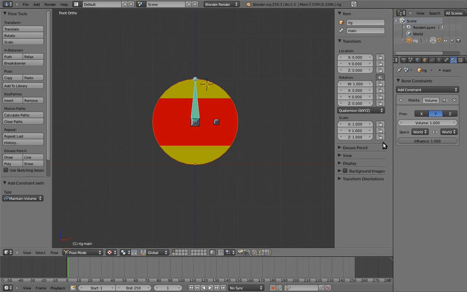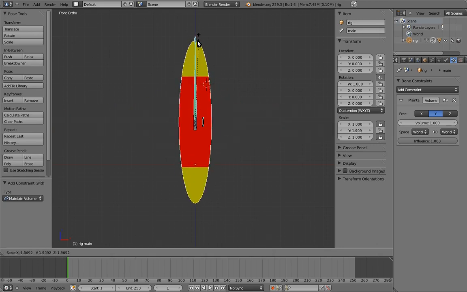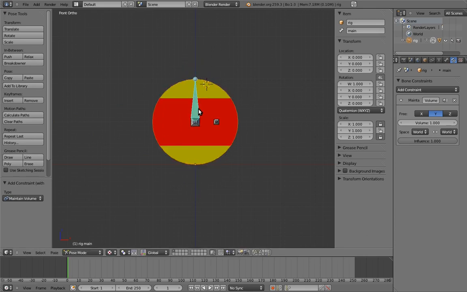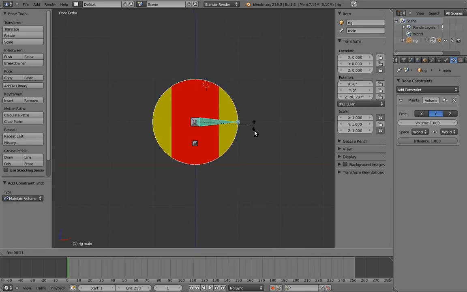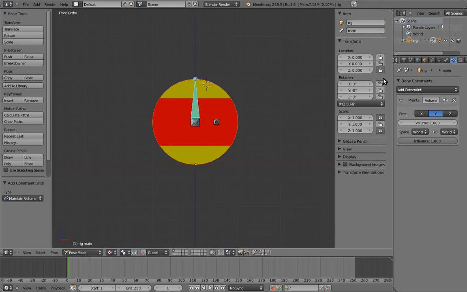But we do still need to lock the x and z scale axes on the bone. Now if we scale the bone, squash and stretch, yay. Okay, sweet. And now we just have to lock the rest of the axes we want on the main control bone, just like when we were using empties. Now all we have to do is set up the counterspin driver.